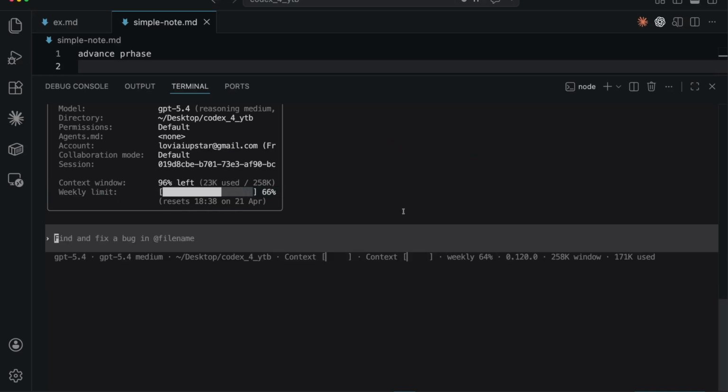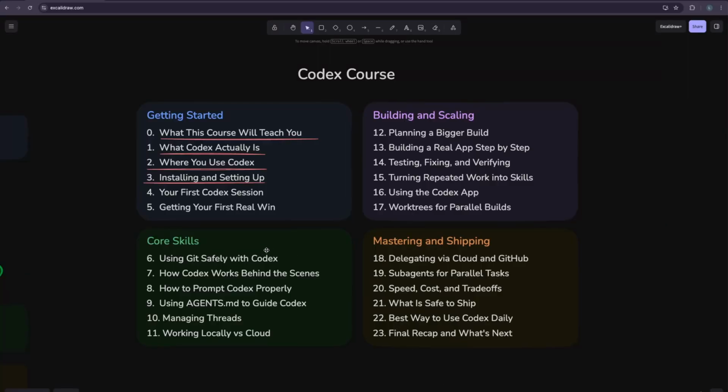So that would be it for the video, for the lesson, and in the next one, we're going to see how we can actually create our first project and do something actually useful with Codex.